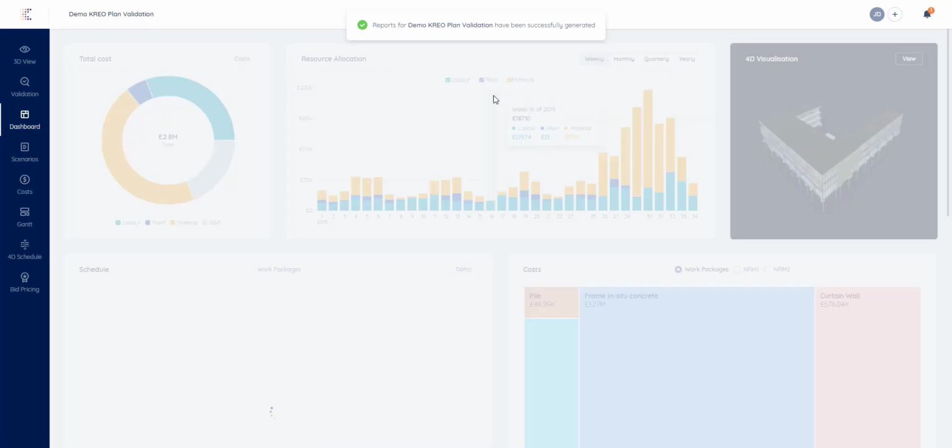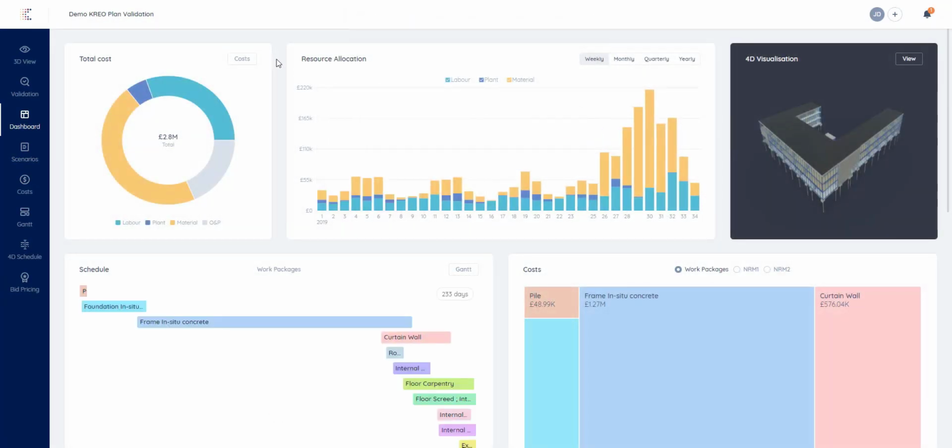If we go back to the dashboard, we can see we have as well available a resource allocation panel or chart. This can be seen as a procurement chart for the different weeks, months, quarters or years of the project. We know exactly how much we need to spend to be able to produce on site the different activities proposed.